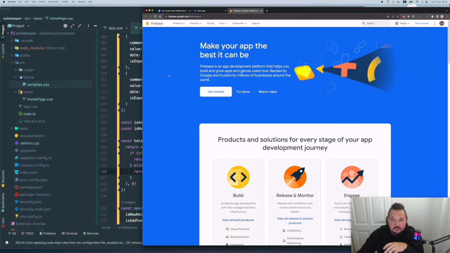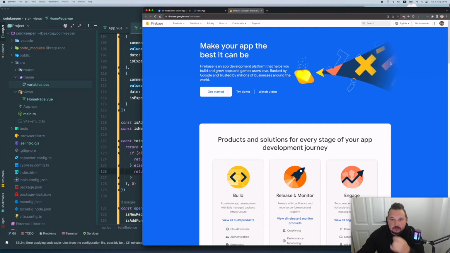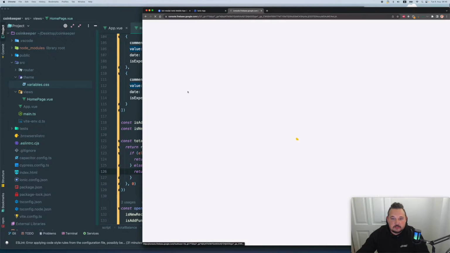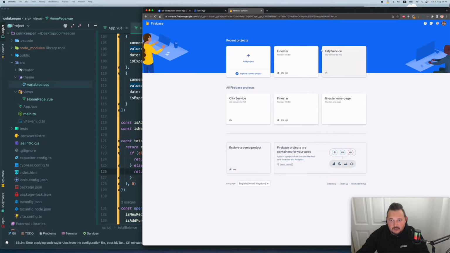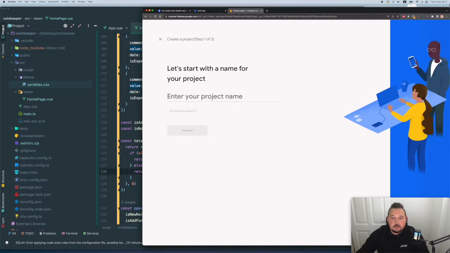Here on the main page, of course, you need to have a Google account. For that purpose, you can use your existing one. If you log in, you will see it. So assuming you have a Google account, just let's get started. I already have quite some projects here, so you just need to click. Let me make it bigger a little bit. Add project. Let's say coin keeper.